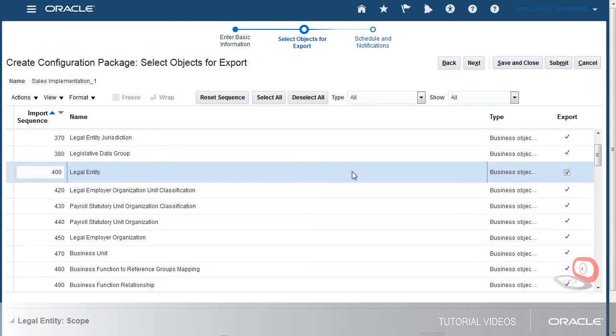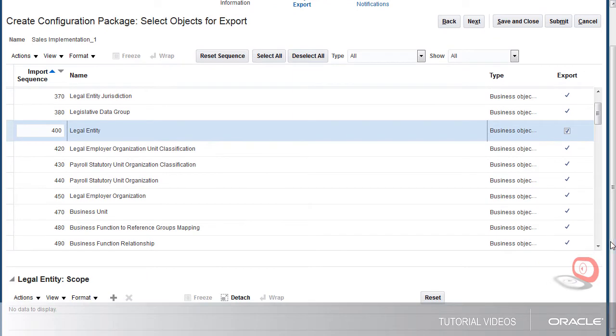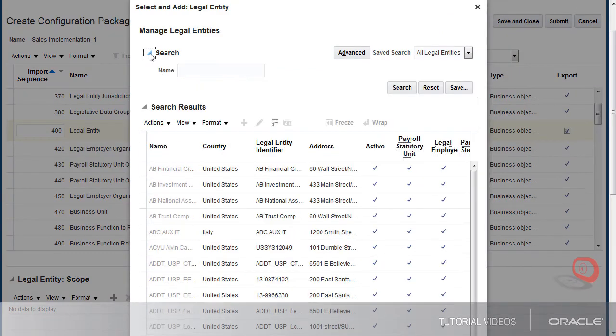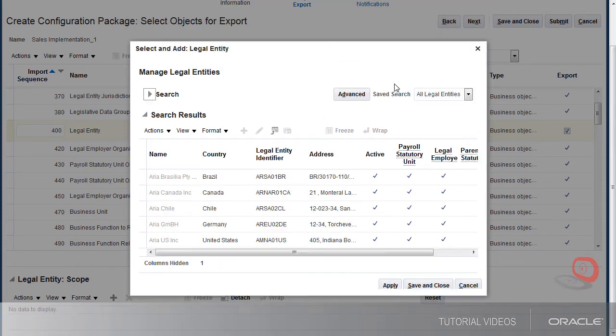For example, legal entity does not have any predefined filters, however, I can add filters. Since I've set up many legal entities but only want to export one of them, I'll add that as the scope. I'll add the ARIA Brazil legal entity. I can select additional legal entities, but this is all I need for now. Since I've finished my selection, I'll save and close.